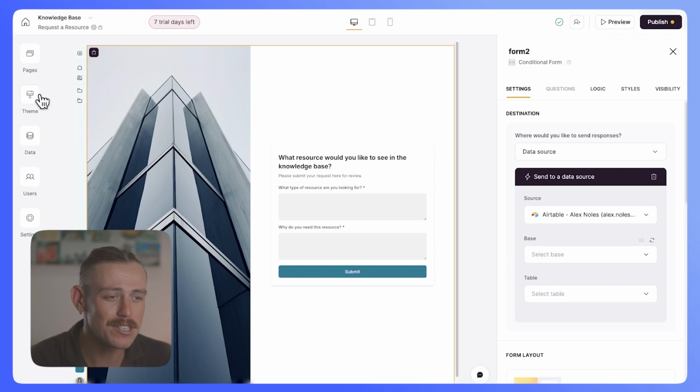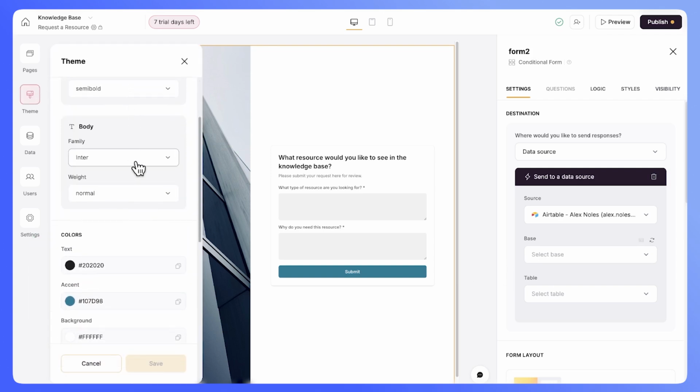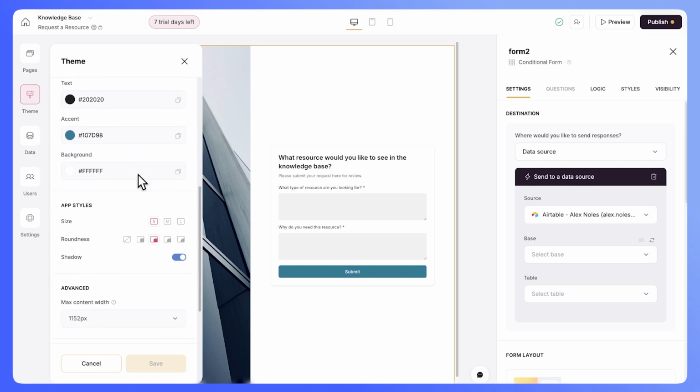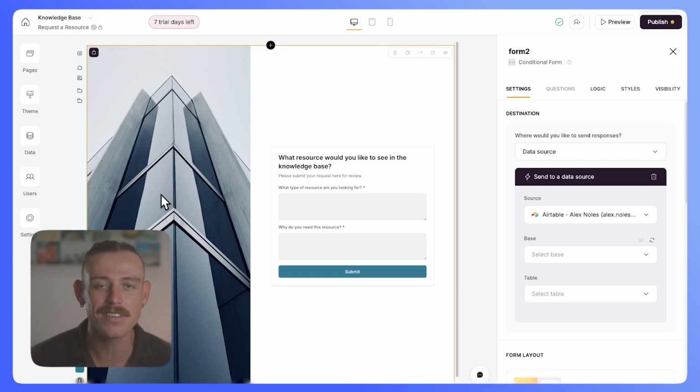But what about changing the look and feel of your knowledge base? Perhaps you want to better portray your brand or your business? No worries. Within the builder, we can jump into the theme settings. From here, we can change the look and feel of the knowledge base, the colors, and more. We also have the ability to jump into each individual page and add media and helpful resources, making this an interactive experience for your team.